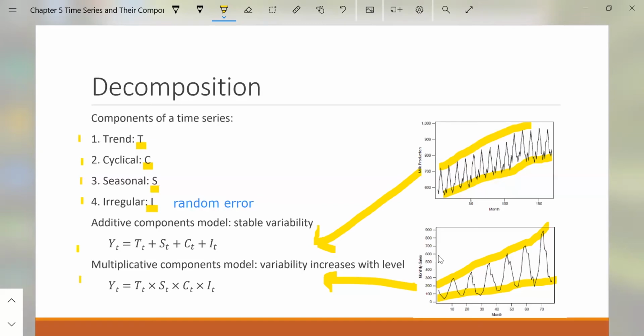Now in practice, a lot of the times, the data will show somewhat similar pattern as the second one. It doesn't mean it has to be variability increasing with level. Sometimes it could be decreasing with level, or sometimes it could be increasing then decreasing. So overall, as long as the variability is stable, we use the additive model. When the variability is changing, we're gonna use the multiplicative component model.